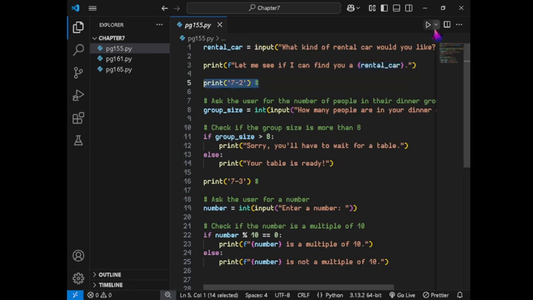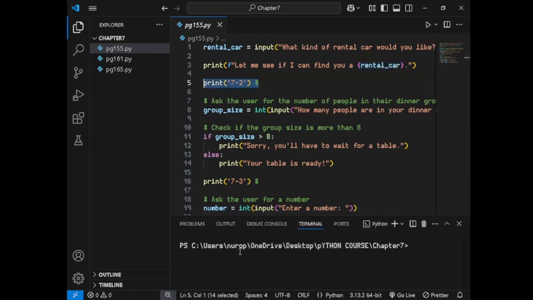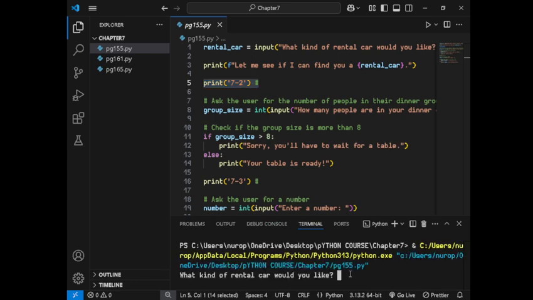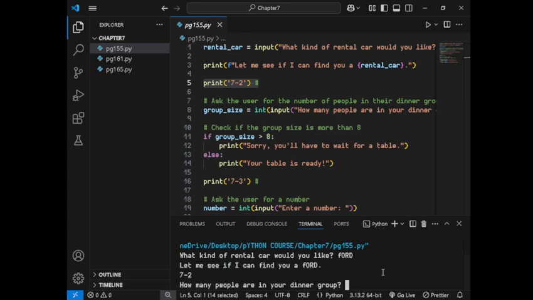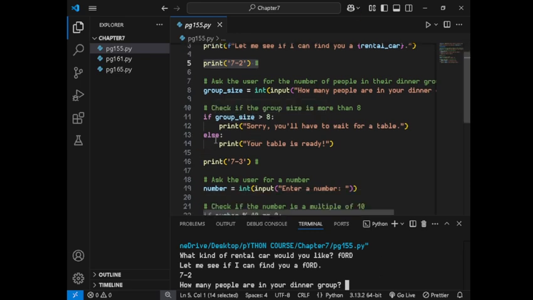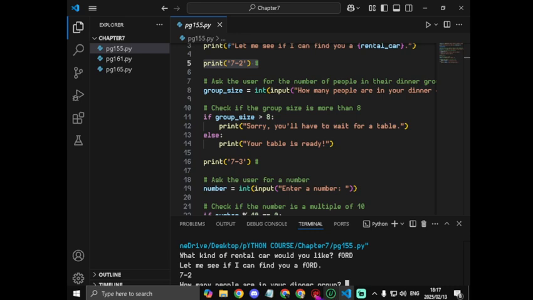Okay. If we give it a run, what kind of rental car would you like? Ford. Let me see if I can find you a Ford. Now you'll see I also didn't do any formatting to anything whatsoever. Okay, but anyways, pretty straightforward, I'm assuming. We can move on, right?